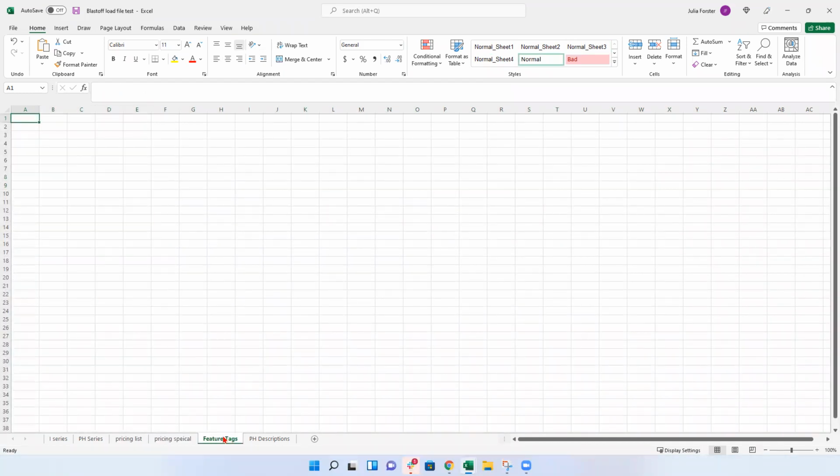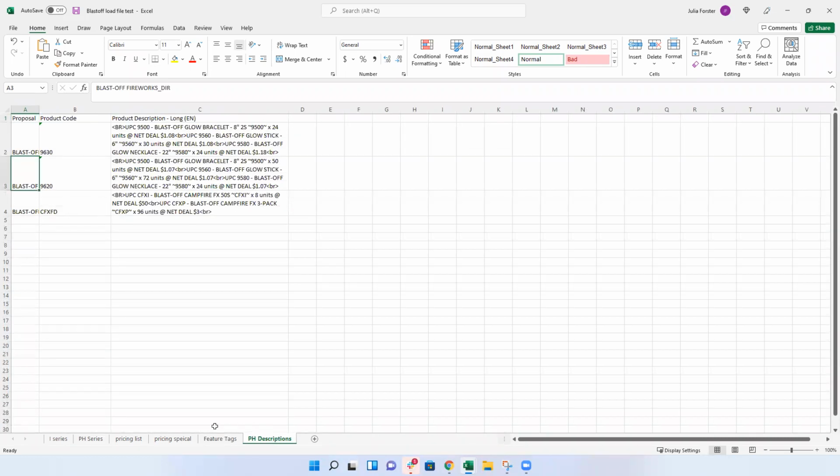Feature tags is empty for now. We might be doing this later at the very end if there's time. We have not committed to doing these for Pharmasave. And then PH descriptions. So that is the PH product description. So I'm going to go over a full build with these and it'll all start to make sense.